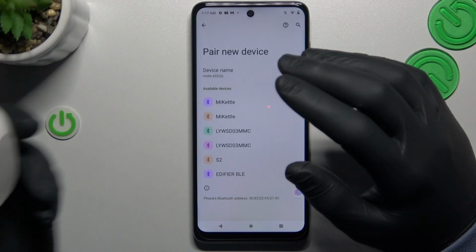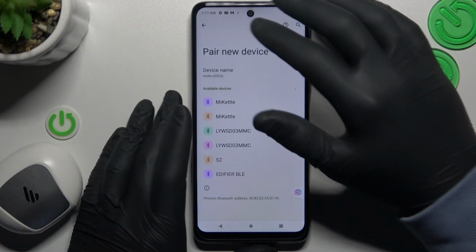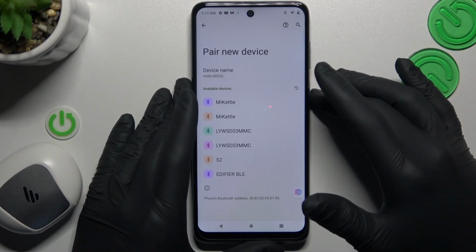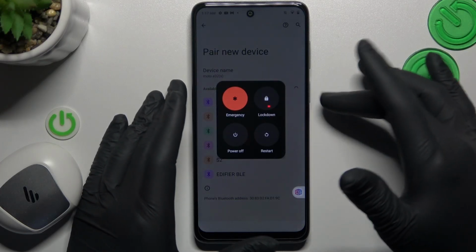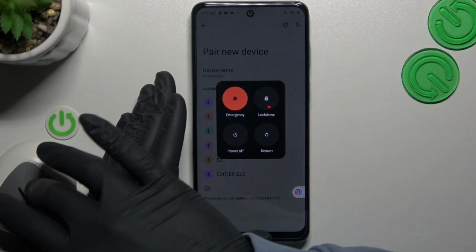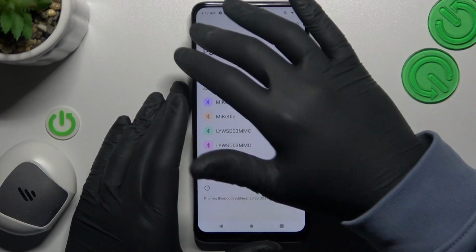So if you're sure that your device is in pair mode, you can try to restart your phone by holding the power button and choosing restart. You can also restart your Bluetooth device. Then look for your device again.